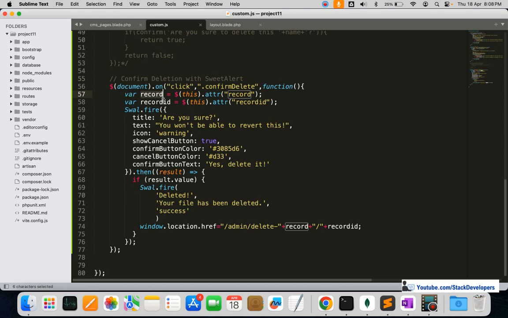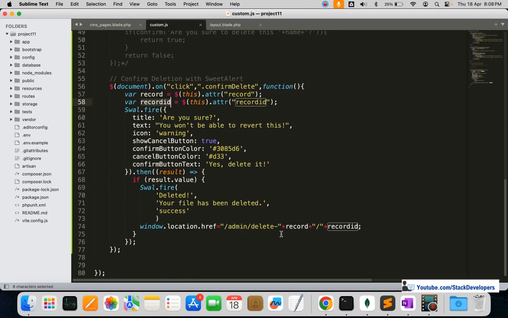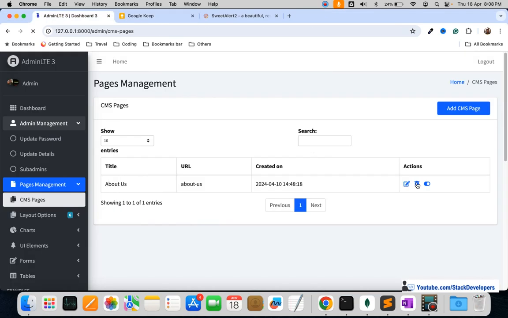In record we are getting the CMS pages, and in record id we'll get the page id, and both we are passing here. See that link, we are going to call that link admin delete link that we have moved from now CMS page. We have moved this link here and added this link here, okay, in response, and that will only happen if the user will click on yes delete it. Okay, so this is the confirm deletion with SweetAlert jQuery function that will work perfectly.